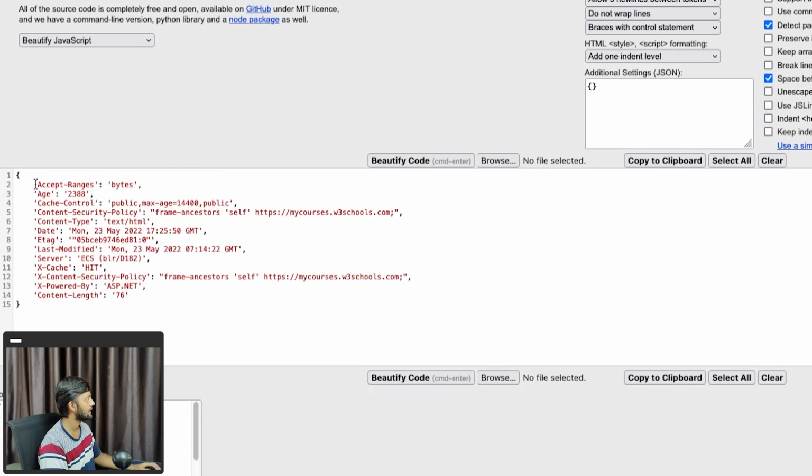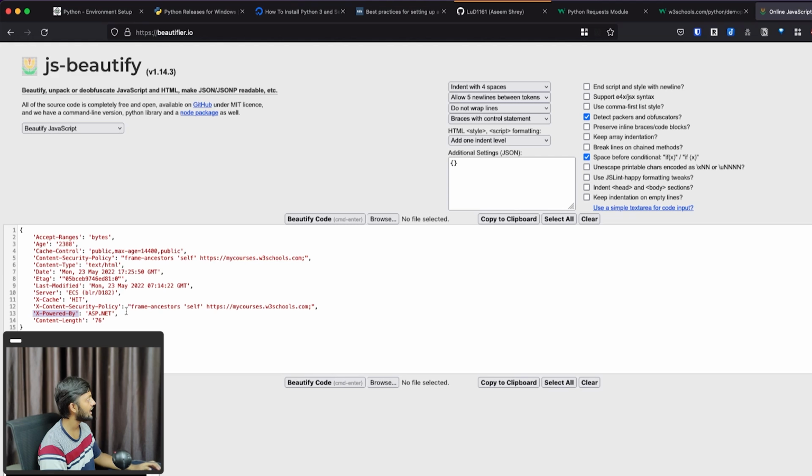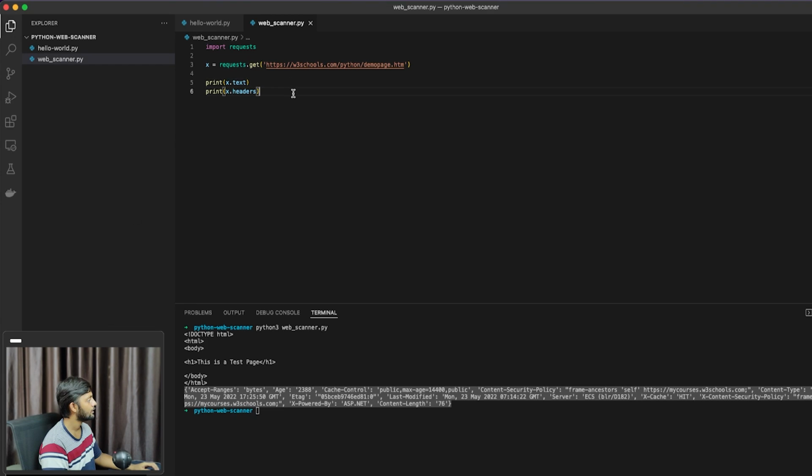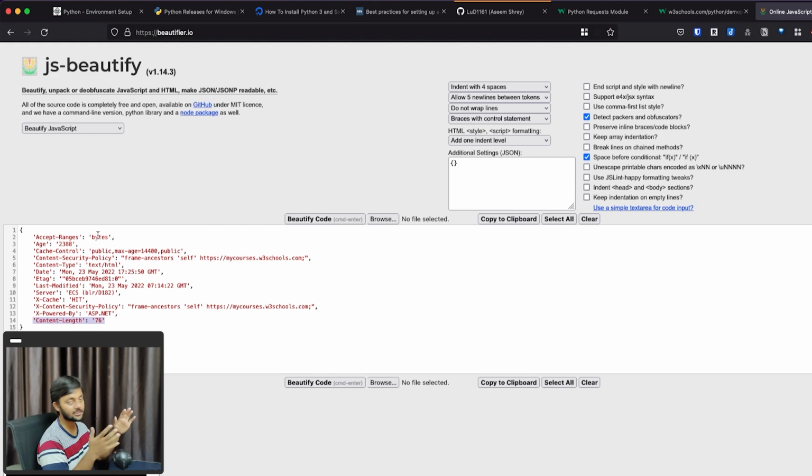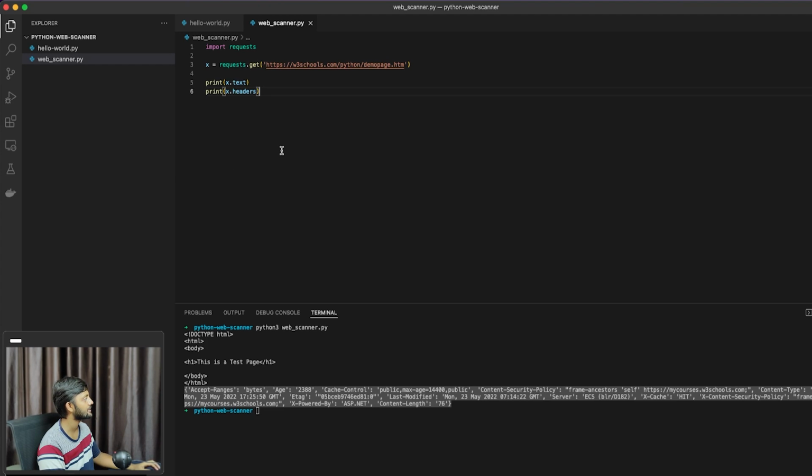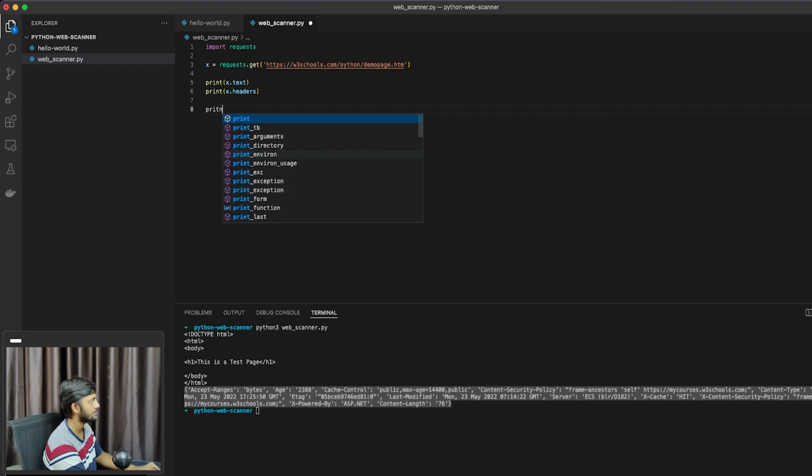So these are all the headers: accept type, accept range bytes, age, cache control, date. What is the date? Last modified, when this page was last modified. X-Powered-By ASP.NET. So let's say I just want to print this one, and maybe also the size of the page. So these two maybe I want to print. Because this is a JSON, in Python we call it a dictionary. So how you need to access this? There are two ways to access it.